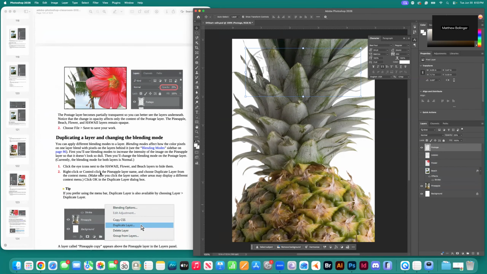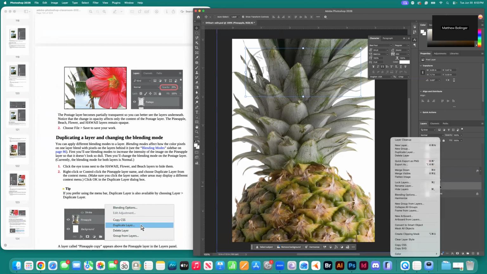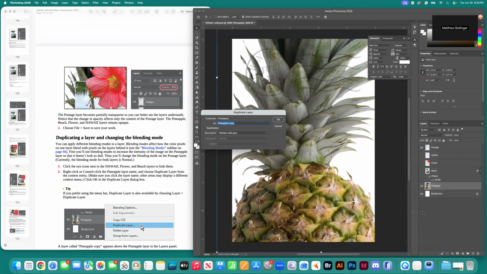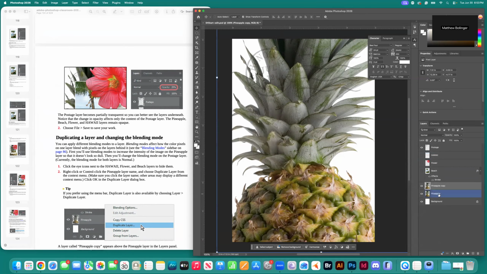Right click or control click the pineapple layer name and choose duplicate layer from the context menu. Okay. Right click, duplicate layer, pineapple copy works for me. Click OK. Now we've got two pineapples. Fun.